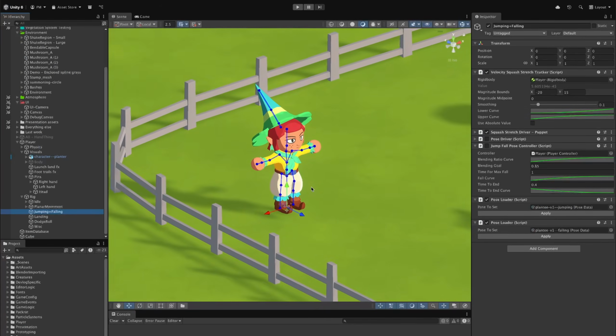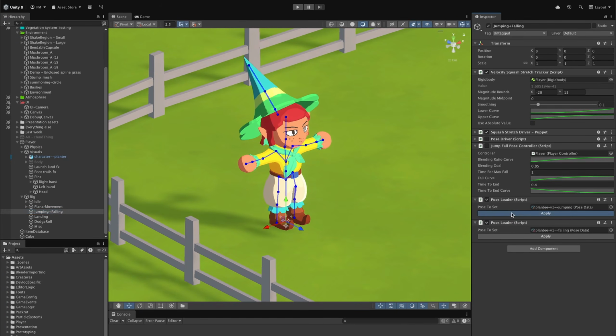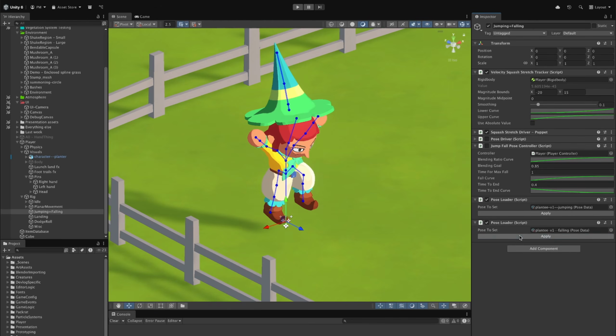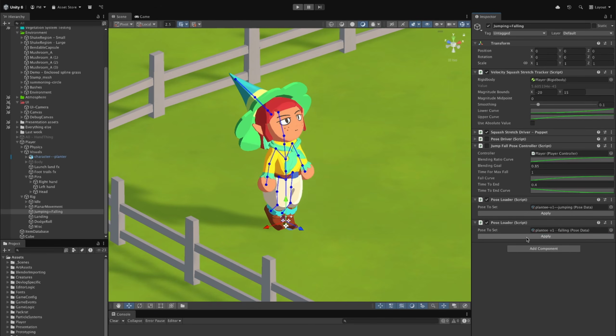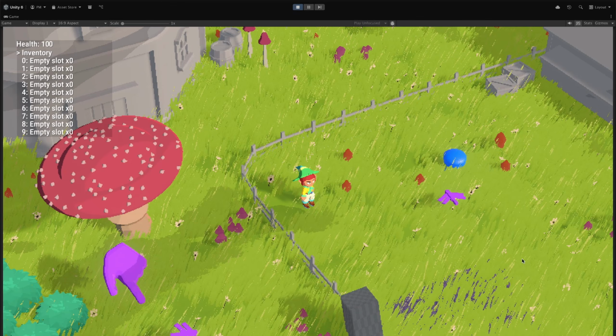Now for the second thing, we'll add some pose-to-pose animation. All we need are 2 keyframes, and also a ton of hours spent troubleshooting with blending pose animations. But after a day of that, we've got a jump-fall pose controller.